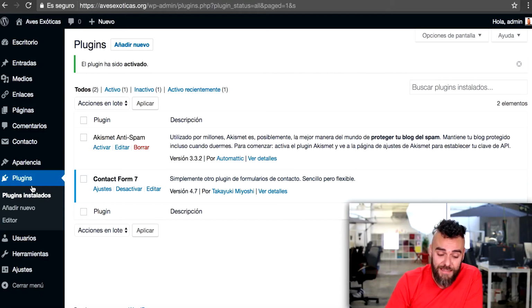You gotta know that this is a list of plugins. You can install them, you can delete them, and you can activate them, and that's it. Users!